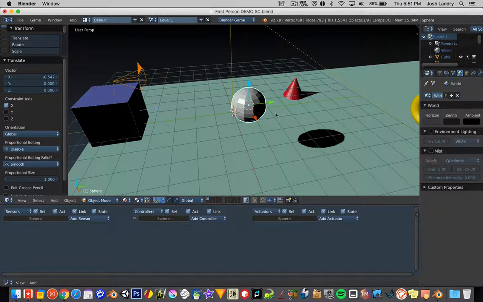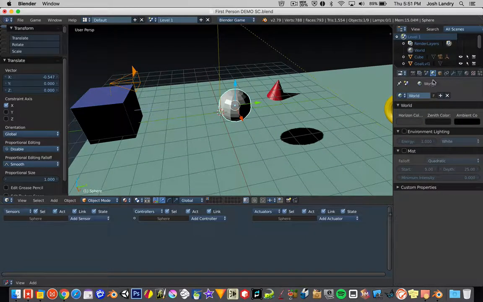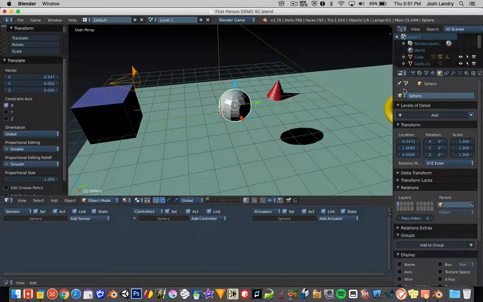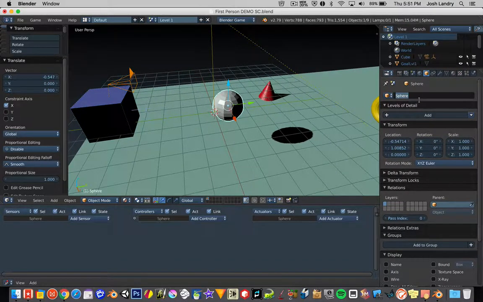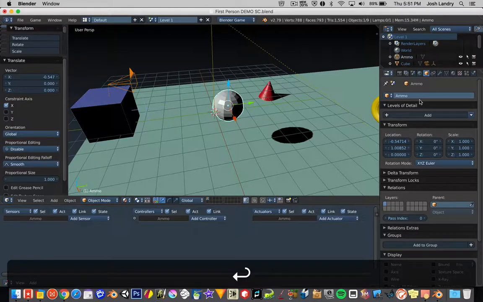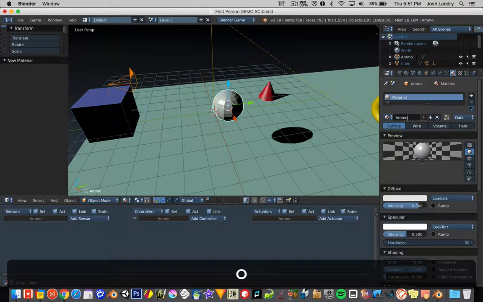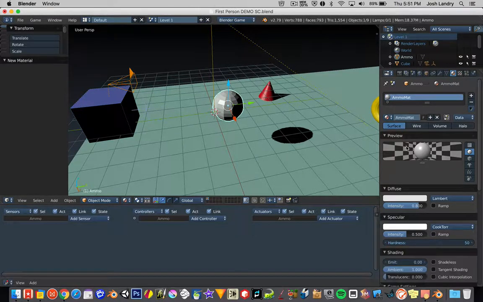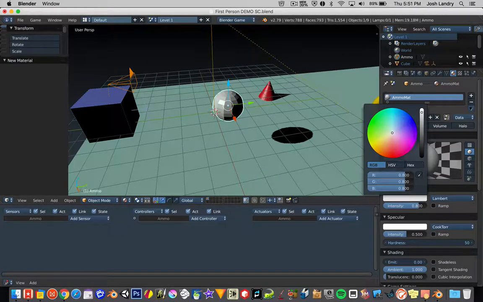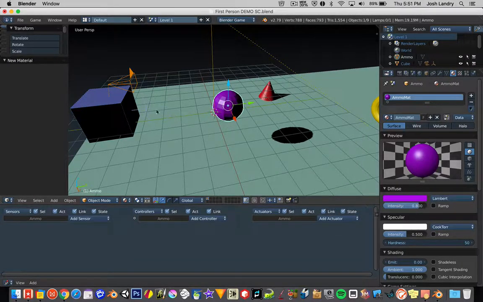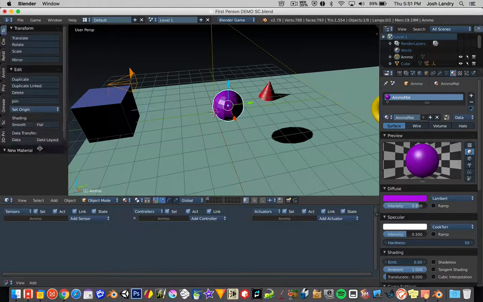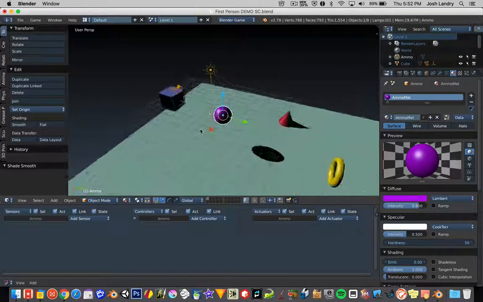Okay, so now I'm going to come over here to the right hand side. I'm going to go here to the little orange cube, which is called the object panel. I'm going to name this, and I'm going to call it ammo. There we go. I'll go to the material panel, I'll add a new material, and I'll call it ammo matte. And I'll come down here to the diffuse and I'll give it a color. I'll go ahead and make it purple just so it stands out. There we go. Alright, last but not least, with the ammo selected, I'll come over here on the left hand toolbar, and where it says shading, I'll choose smooth, just so that way it's nice and smooth.